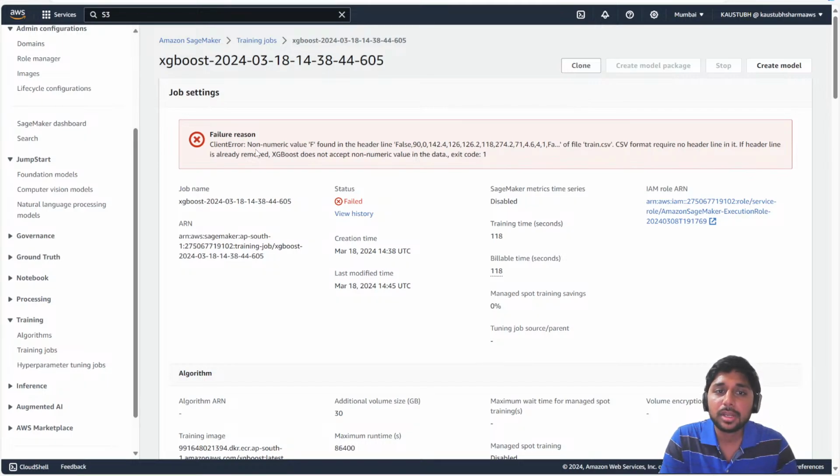So the issue was that the XGBoost algorithm cannot take any non-numeric value. We can see it has this false value in our train.csv file, and it should not be in the header line, which we have already removed. That means our model cannot accept non-numeric values in the data. So this is the error we are getting, and we now try to resolve it.